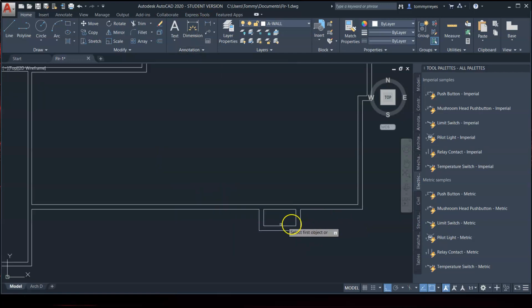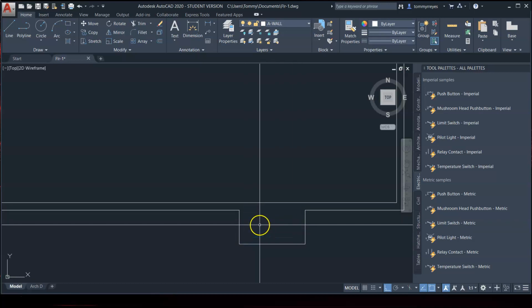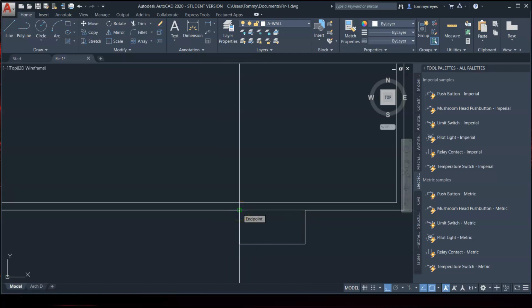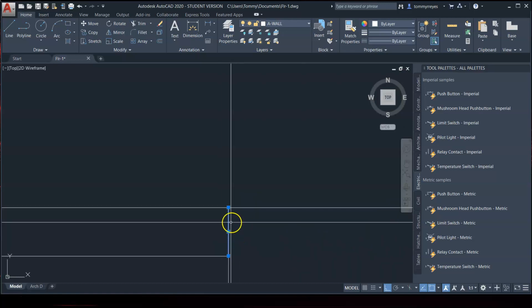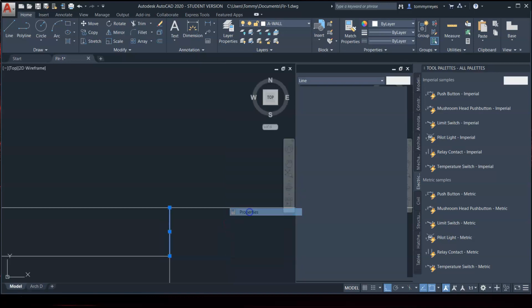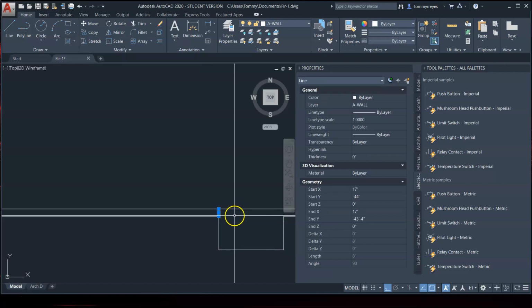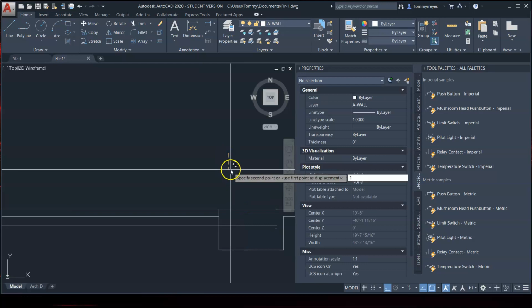All right, so let's do this. It looks like we do not need these lines, and let's see what the measurement is here. Properties. Yeah, so we need to move this down. And let me move this down 1.5 inches. So 1.5.